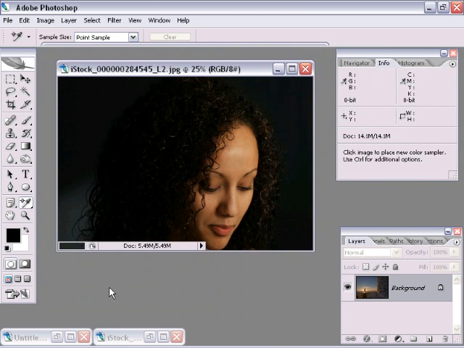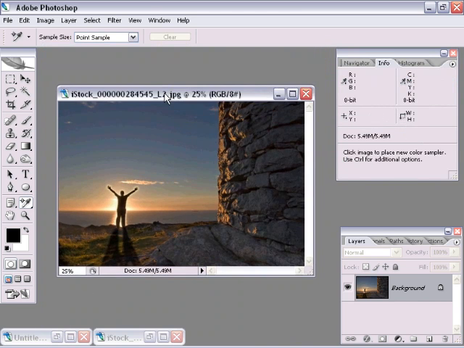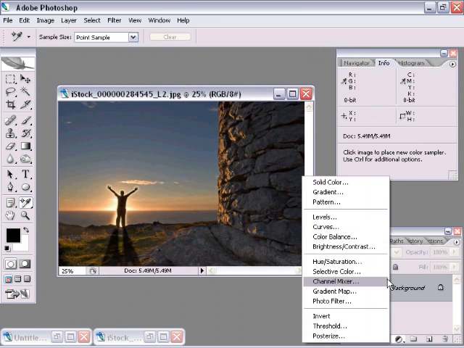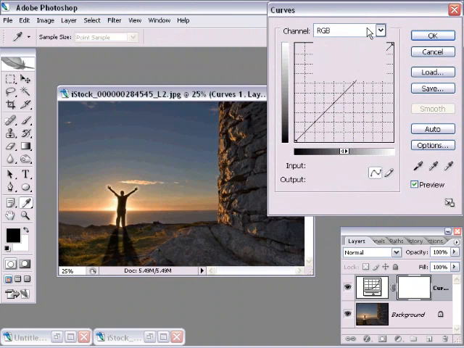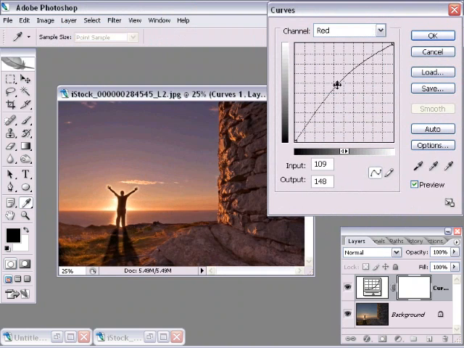Okay, so now let's go look at another photo and see how we can use the same thing that we've learned here. We'll add curves and take a look at the red channel. By moving this upward, I will add a red tint to the entire photo. By moving it down, I'll be adding green. I don't like the green, I kind of like the red, and we're essentially pumping up the reds here.